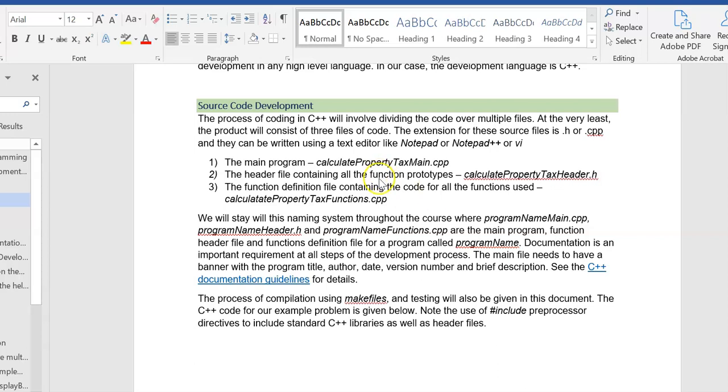So I will switch over to my IDE and show you where I have written the code for calculate property tax main and put it into one file. And we will go over how to split this over 3 files, and you can stay with this exact same method. There's one caveat, though.